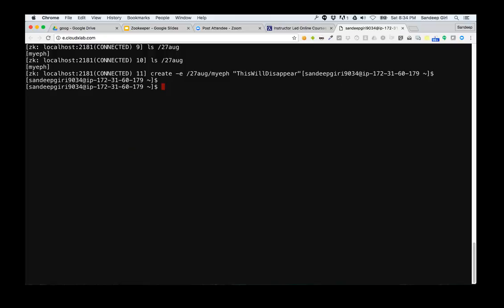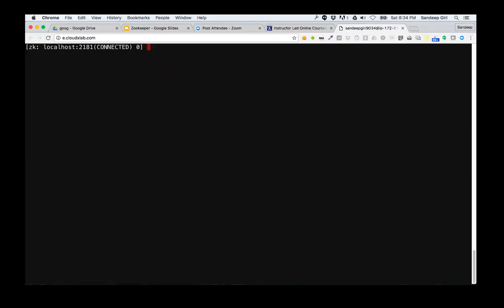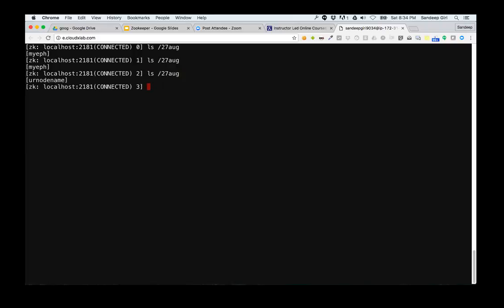Now, after a while, that particular ephemeral node will disappear. Right now, it is there, but in a couple of seconds, it will disappear because the shell that created this particular node has disappeared. So you can see that my EPH has disappeared. Did it make sense to you?